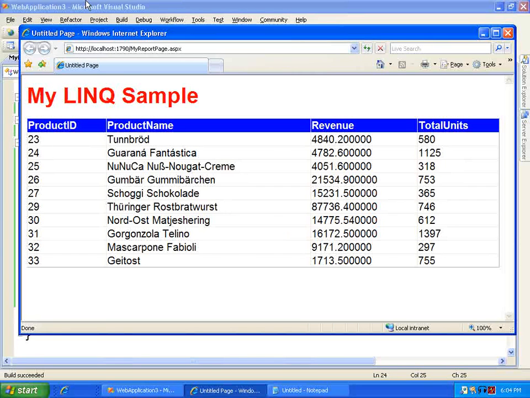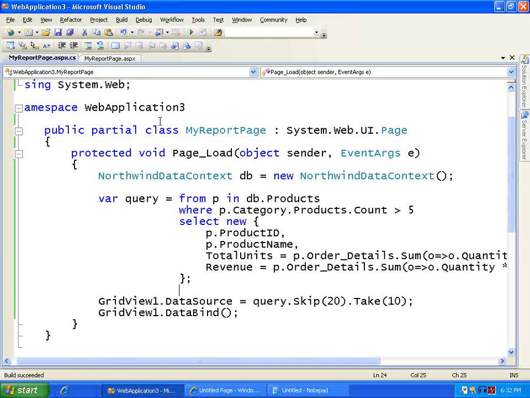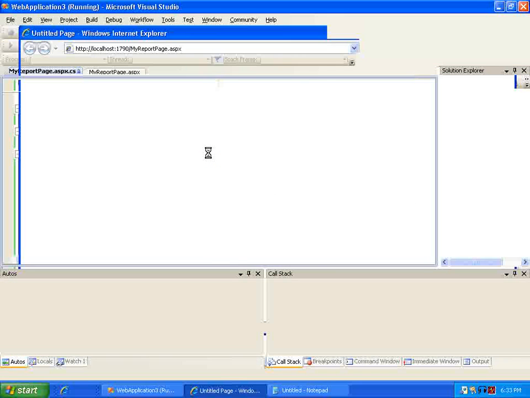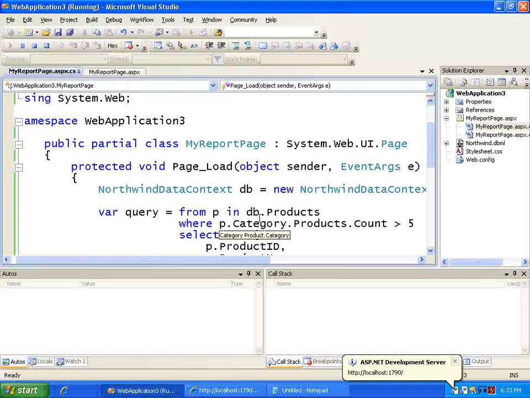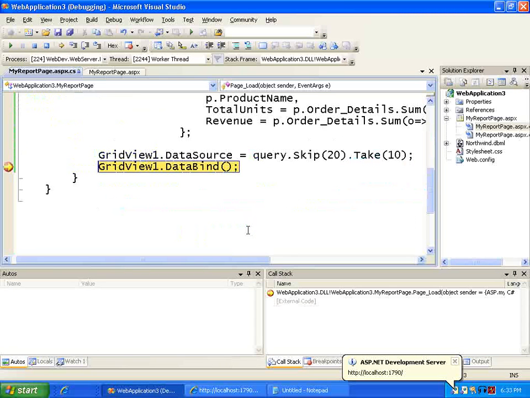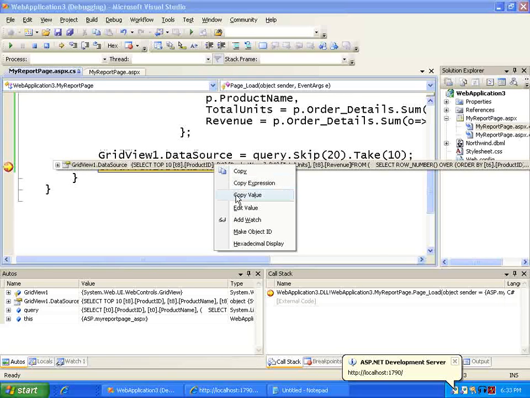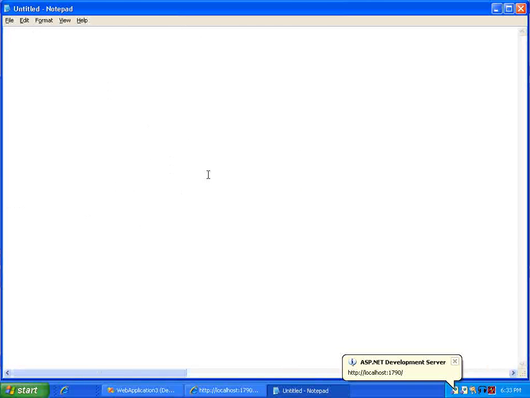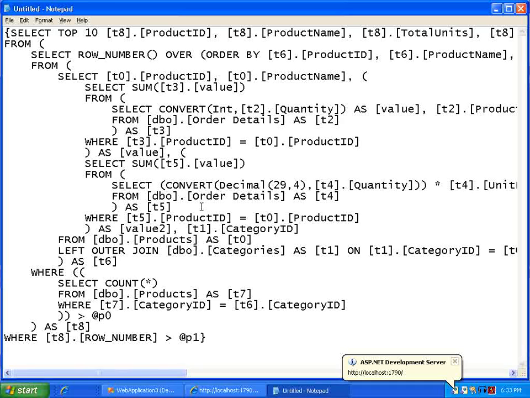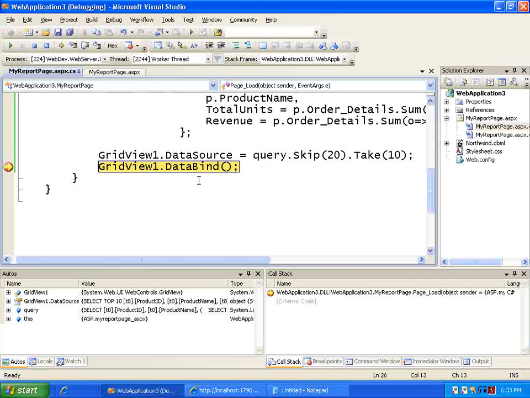Now, if I want to be able to see exactly what's being executed in the database as part of the skip and take operation, again, the great thing is I can just set a breakpoint. Go ahead and debug that application, and just like before, I can get back or copy the SQL statement that's being executed. Hit view here, and you can see effectively we're automatically using SQL 2005's row number support. So again, we're only retrieving back 10 rows from the database.